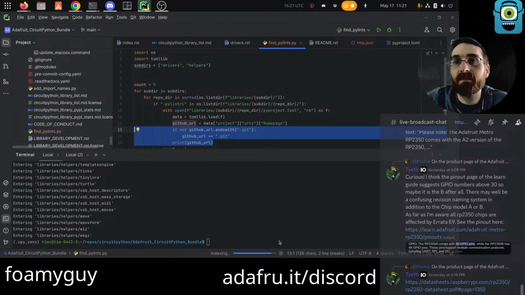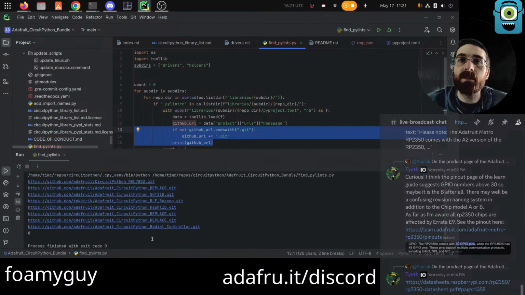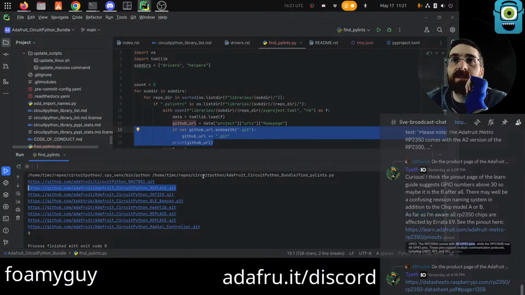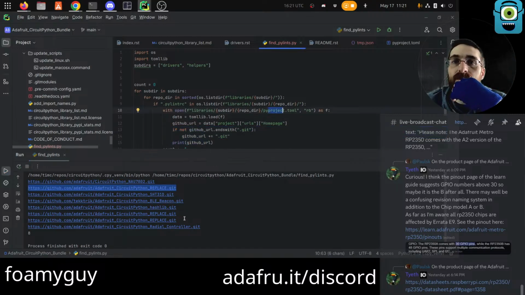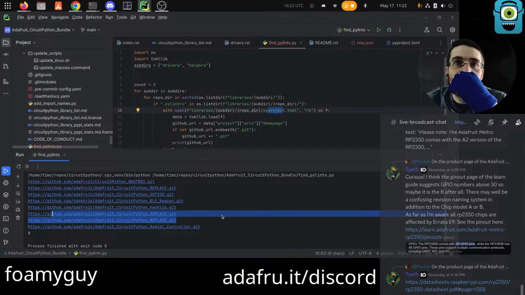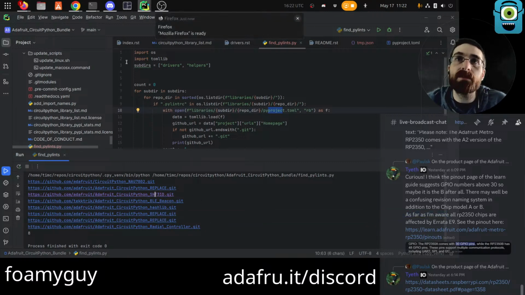Okay. Not too bad. All right, we want to run this. Okay, so it found 8. Yeah, and so these are the ones I'm talking about, these replace. I assume what has happened is they have replace in their pyproject.toml instead of the actual real name. There are a couple others here though that we can look into, like what's going on with this?